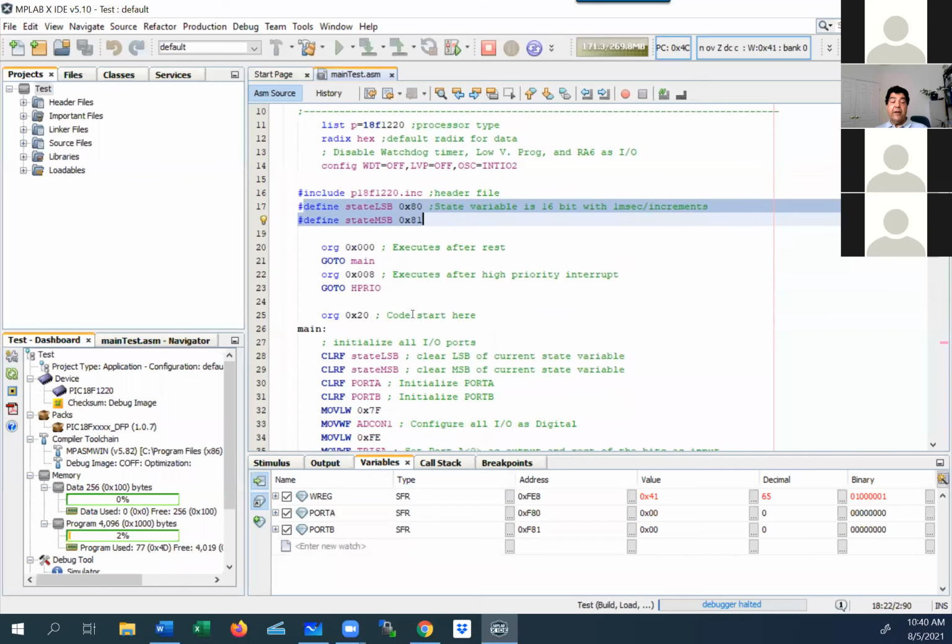We'll find out what they are. And then, as you can see here, we have main, where our main code is running. And we're only using high priority, it looks like, because low priority is not defined. And then here's our main code.